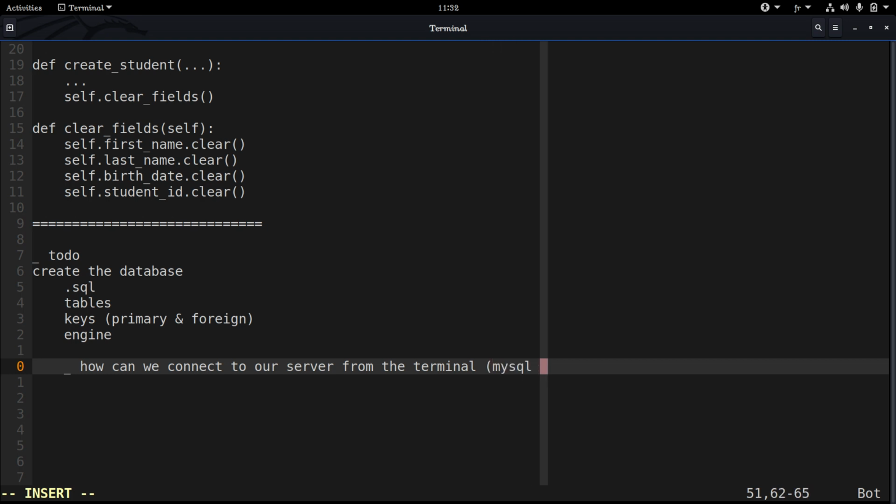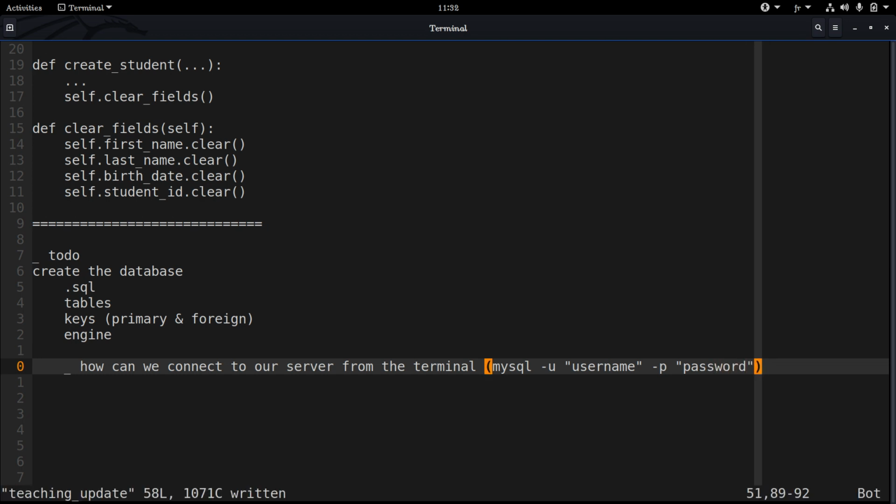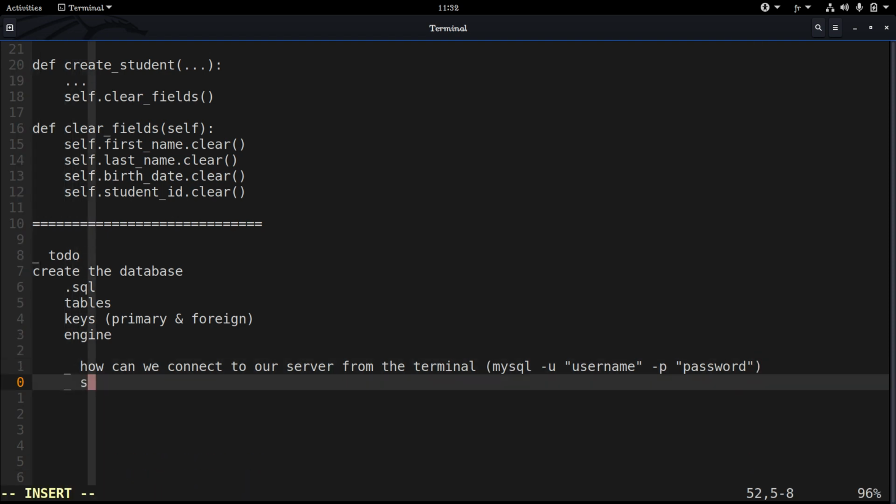Okay, so mysql -u your username -p password. Next thing, we're gonna use the source command to execute a .sql file from its directory, from its path. Let's just say from its path. Okay.